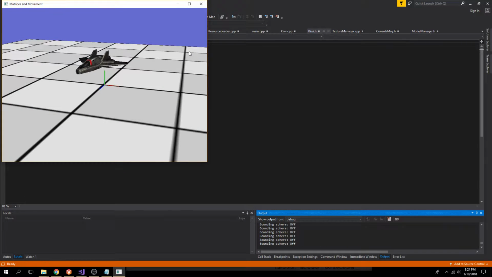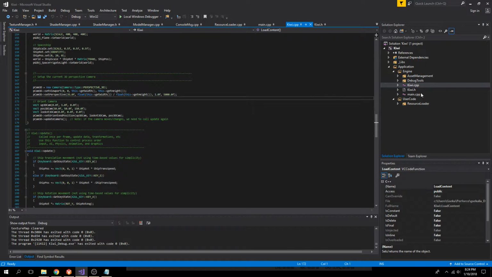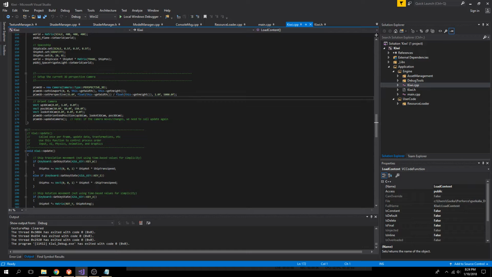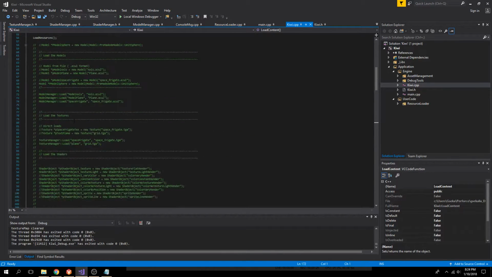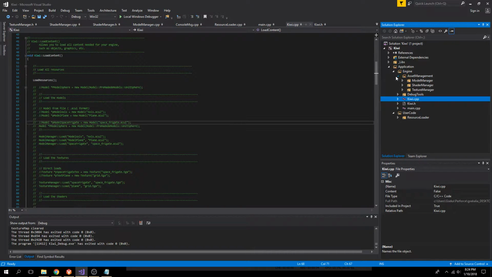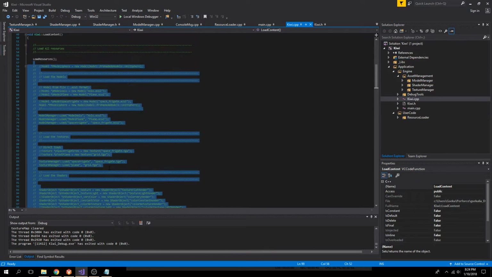So just starting the demo, it works normally. Quitting that out. So I renamed the game class to my engine. Actually, inside the engine, I moved all of the asset loading into the asset managers. So load resources is effectively doing all of this.